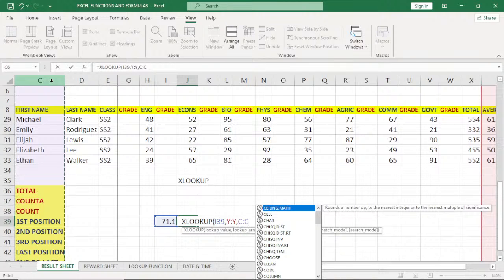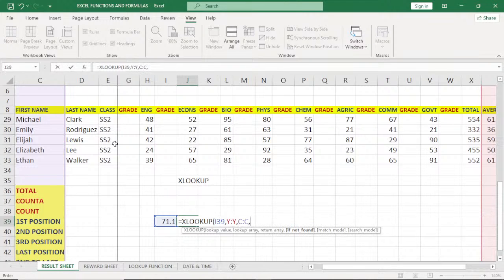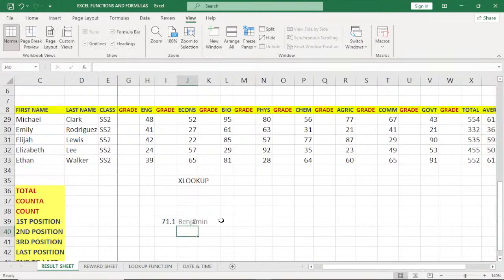So what we have here, if I select this, watch, I will come back to this and say comma, and that is all I need. I hit enter. It brings only the first name, Benjamin. But I don't need the first name alone. I need both the first name and the last name. So what do we do?